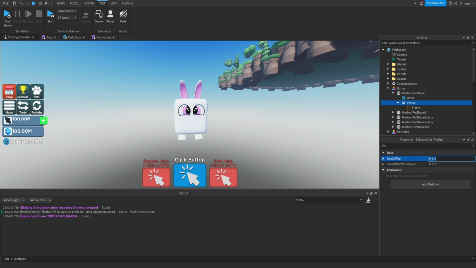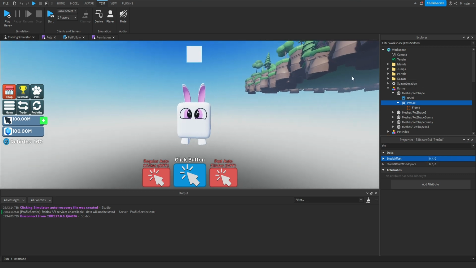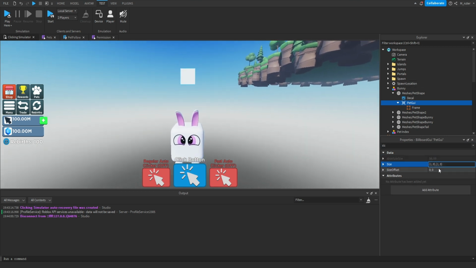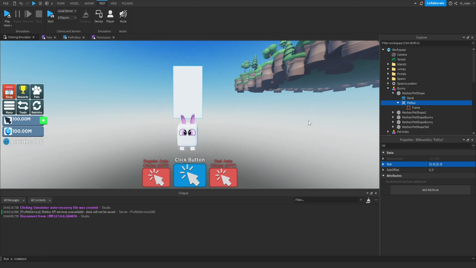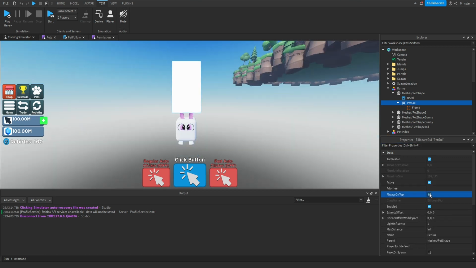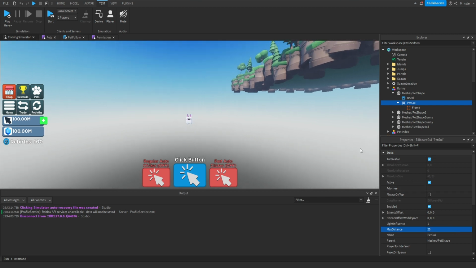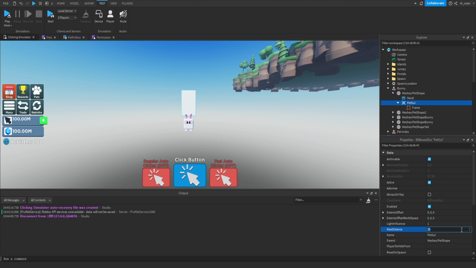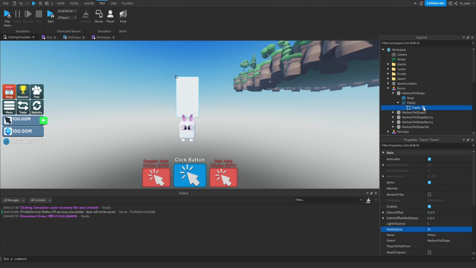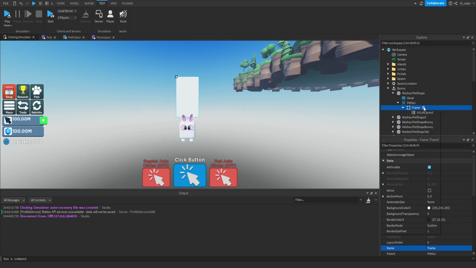And then let's also adjust its stud offset and set Y to 4 so that this GUI appears above the actual pet. Now, for the size of this, I'm going to go with 3 on the X and 5 for the Y. So it expands a little bit further than the pet, and it is definitely taller than the pet as well. Of course, with this, you can decide if you want always on top to be on true, or if you don't want that to be. You can also set the light influence to 0 or set it to 1. And then you're also going to want to modify the max distance as well. I usually set this to about 25, but maybe you want to increase this to something like 30 or maybe even 50. Then inside of this frame, we actually want to throw a UI list layout into this, and then we also want to throw a text label as well. We're going to rename this text label to Rarity.